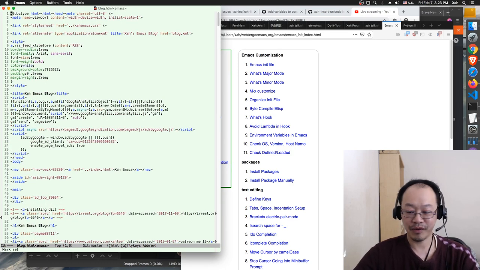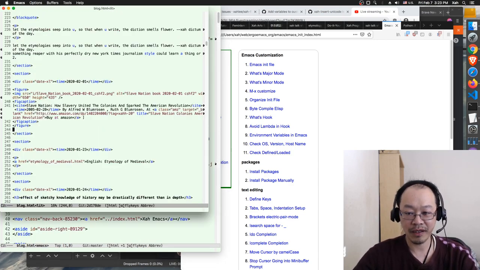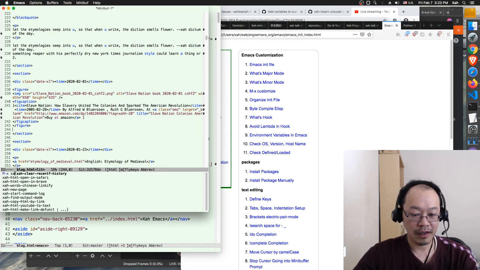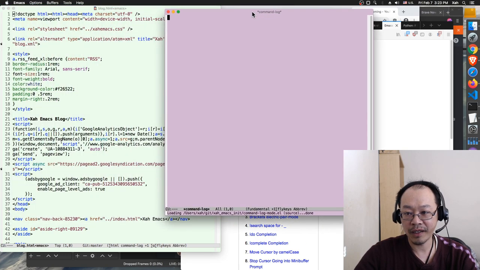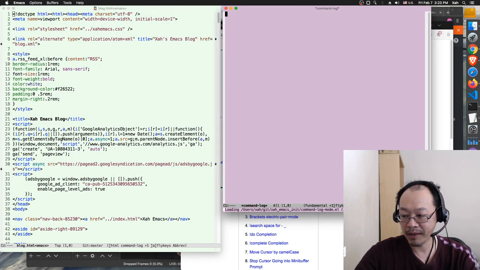Okay, there's a lot to do, so I'm going to show you. Let's see. Xah start command log mode. Okay, so on this window, you are going to see all my Emacs commands.